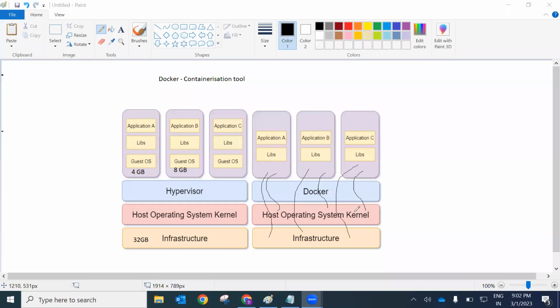Hello, sir. One query. Like you said, the containers will be using the underlying operating system, right? With virtual machines we have a dedicated OS, but here we are sharing the OS. Will there be any performance issue compared to virtual machines?